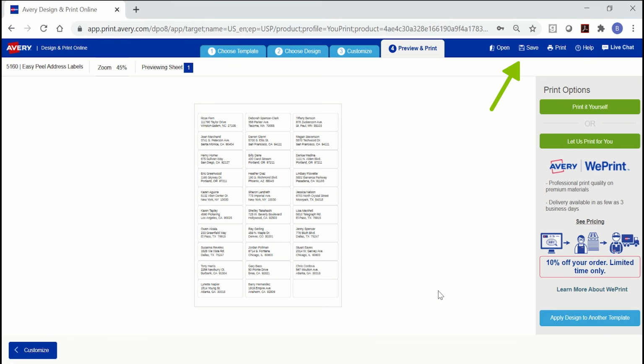Remember, it's always best to save your project to your Avery account, or download and save to your computer so you don't lose your work, or in case you need to access your project again later. Those were the basics of Merge, but I'll also show you how to open a saved project in case you want to reprint it or edit the merge.